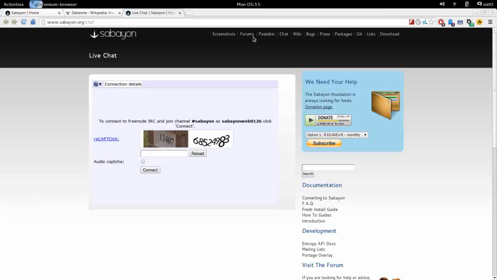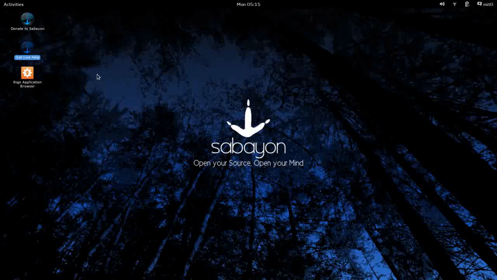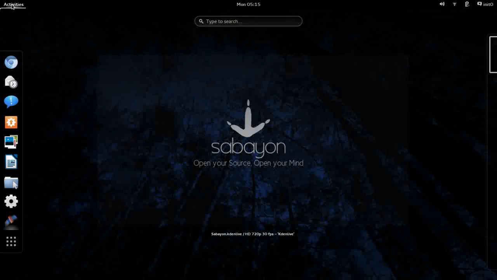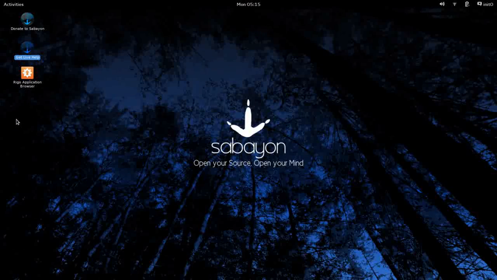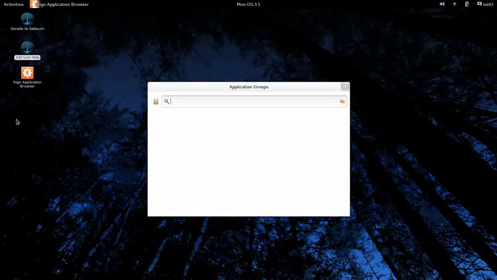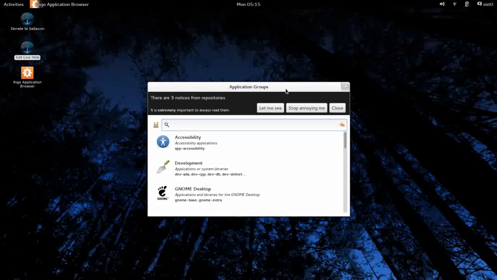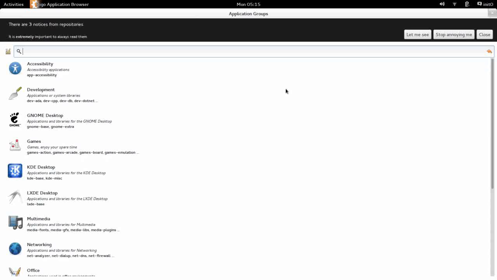So if you run into any problems, help is just a double click away. On the desktop, you also have an option to donate to the project, as well as a link to the application browser. I'm glad this was here because I would have had a hard time finding it otherwise. Now, they use the Rego application browser, which has a web-based feel.